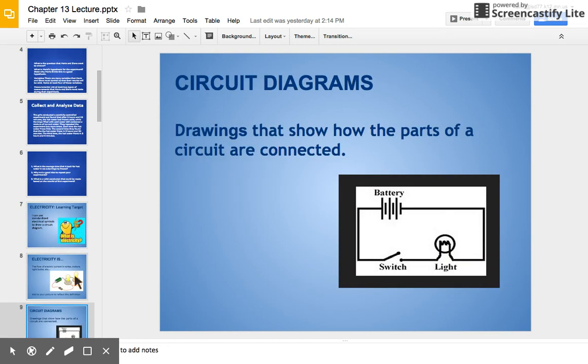So, a circuit diagram. This gets back to our learning target for the day. You're going to use standardized electrical symbols to draw a circuit diagram. That diagram is simply a picture that shows how the parts of a circuit are connected. So you build a circuit, you can draw a picture. You look at a picture, you can build the circuit. We're showing connections here.